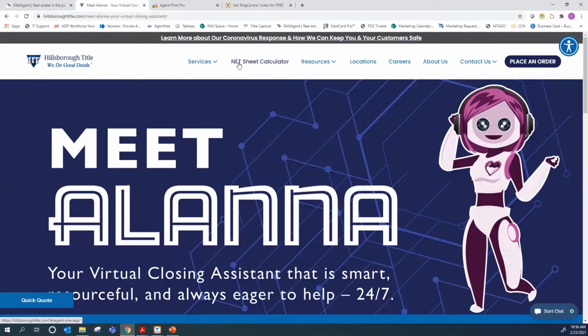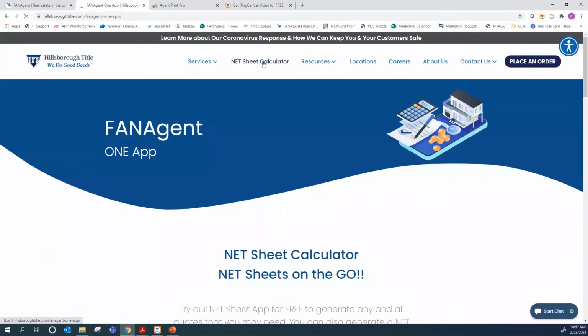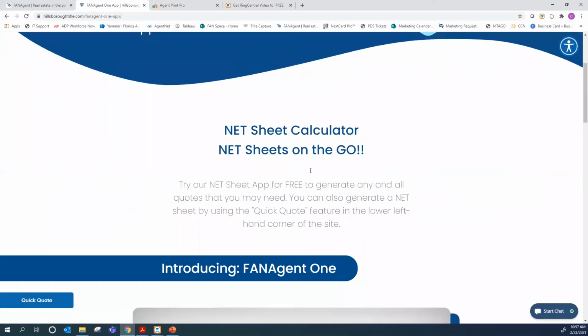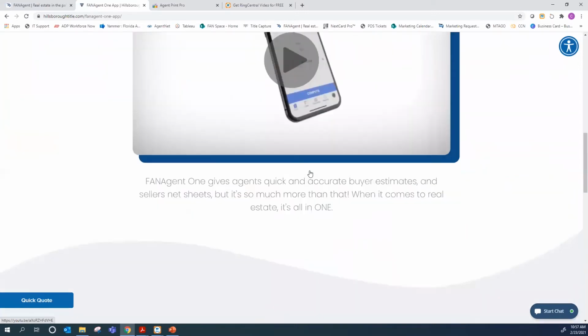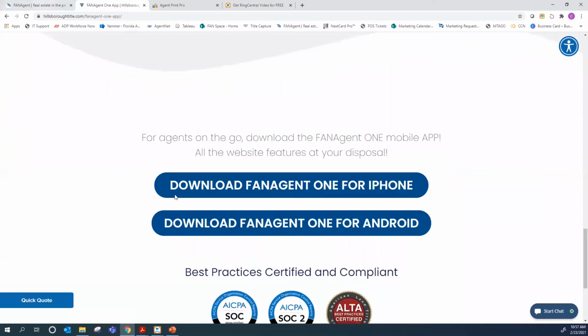Let's say you've never been to it, or maybe you want to see the features behind the net sheet. We do have a little tab for it, net sheet calculator. At some point, we're going to build an app or an actual calculator into this page as well. We're working on that development. But from here, you can see this is where it's going to show a brief video on the FANAgent 1 app, which is our net sheet calculator, how to sign up and all that fun stuff. But I'm just going to go back to the page.